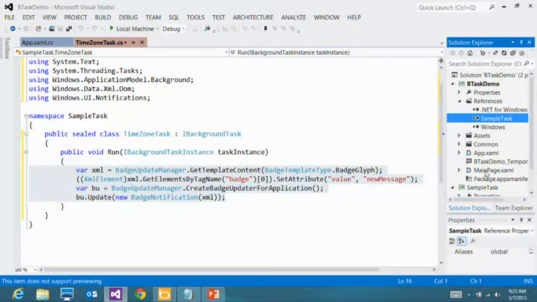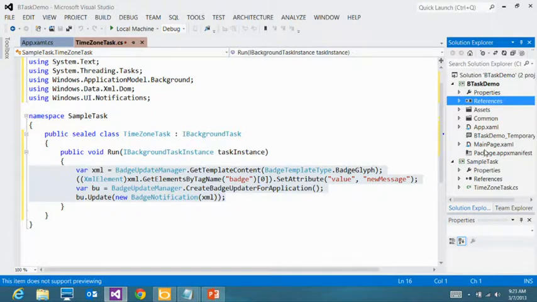Everyone with me so far on this? Okay. Let's go back and do a little bit of work in the Windows Store app. Remember, we need to register the task. We also need to add a declaration to the app's manifest indicating that we do use background tasks. So let's start with the manifest.